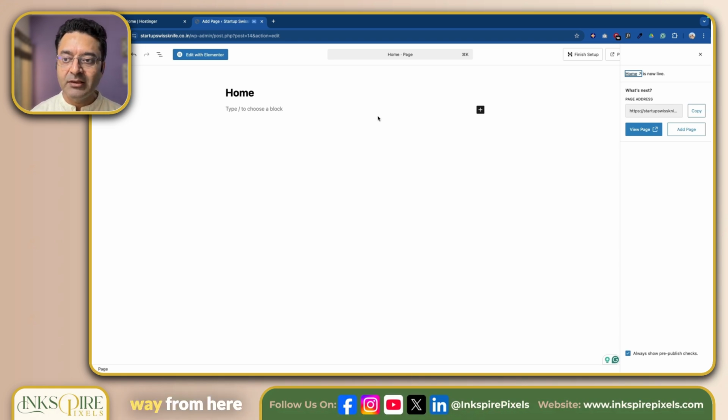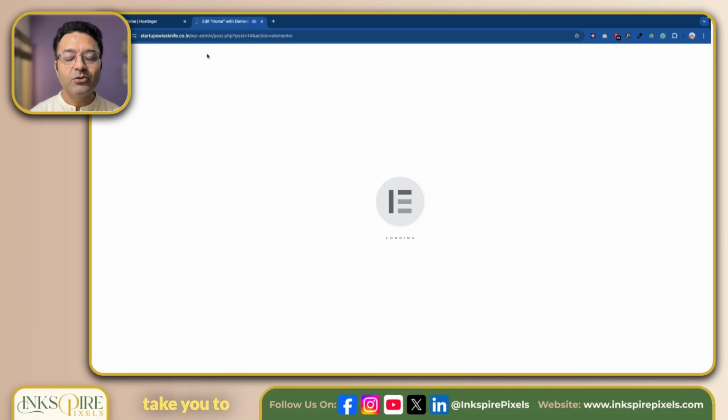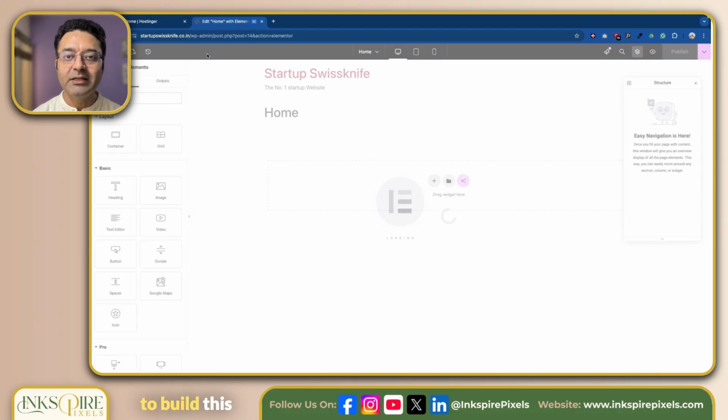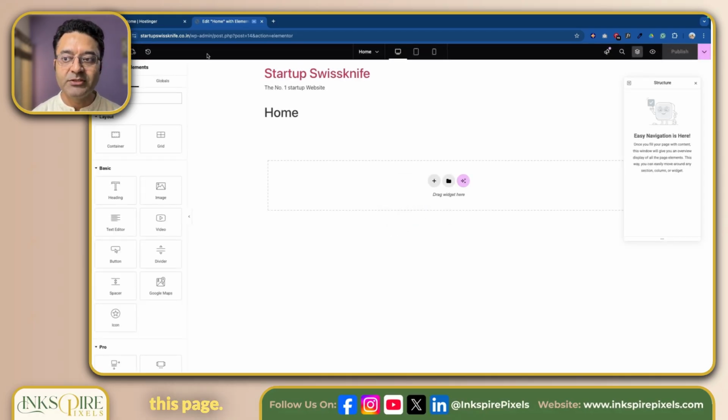So the best way from here onwards is that after you have created a page and you have published it, you click on edit with Elementor. Now, when you do this, it will take you to the Elementor interface, and then we can use Elementor to build this page, to design this page.